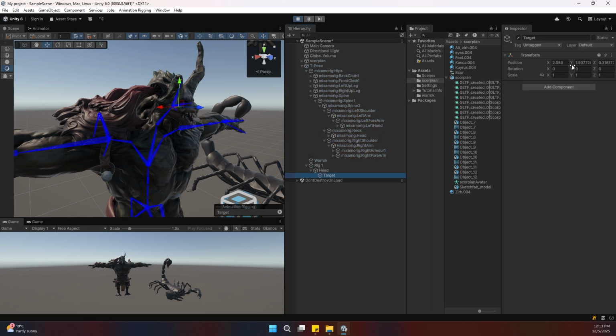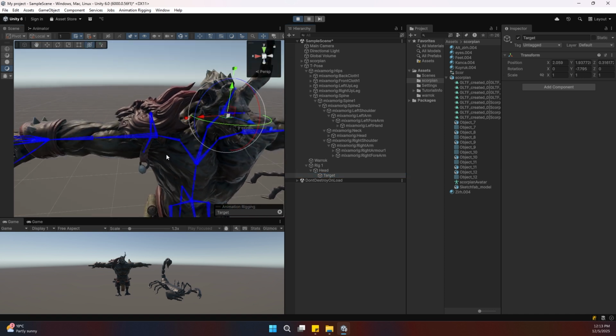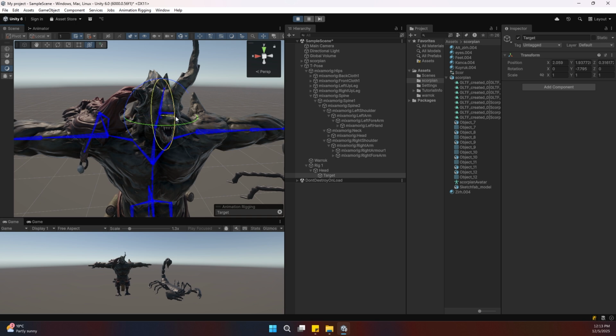Now I'm going to rotate my head easily by changing the rotation of the target. Okay, I'm going to look up, left and right, and again up and down. Okay, there we go. This is the head configuration for IK.